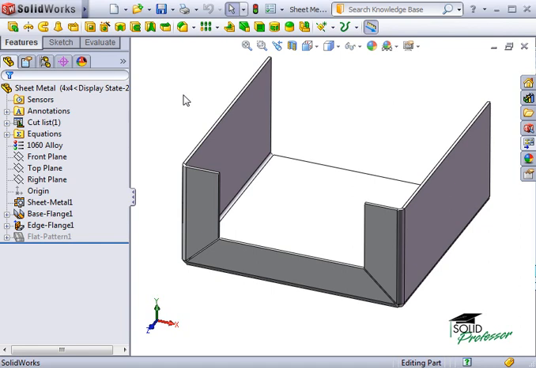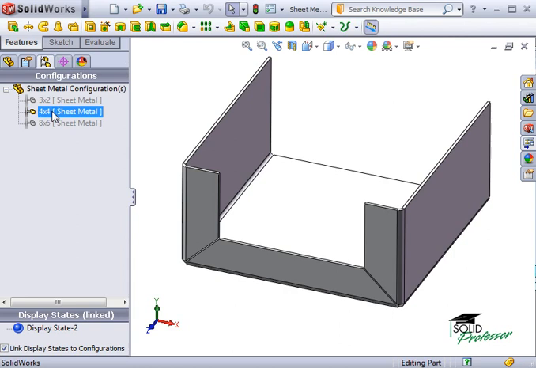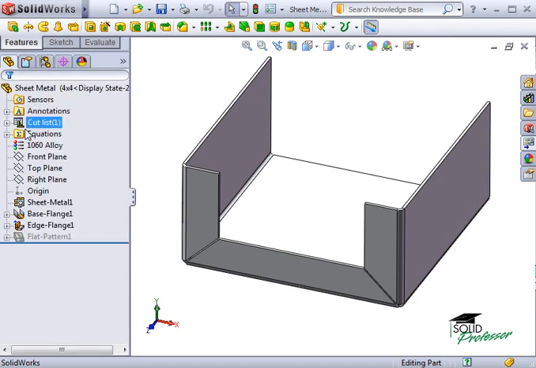Here in this example, I already have a sheet metal part with a few configurations already defined. However, they still all have the same default K-factor. I could activate each configuration and manually change the K-factor in the Sheet Metal Property Manager. But let's use the Modify Configuration table instead to change all the configurations at once.